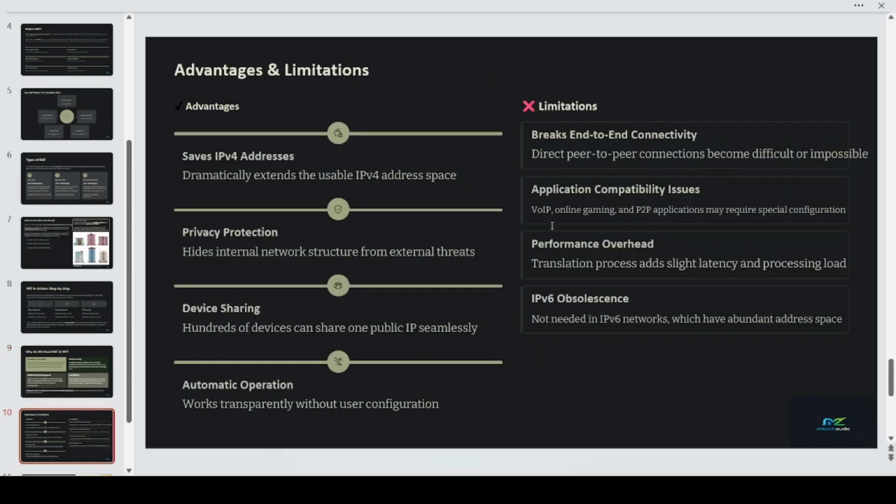Now, advantages and disadvantages of NAT and PAT. Advantages: saves IPv4 addresses, gives privacy, multiple devices share the same IP, works automatically. Limitations: breaks end-to-end connectivity, causes issues for VoIP, gaming, and peer-to-peer, and is not needed in IPv6 networks.